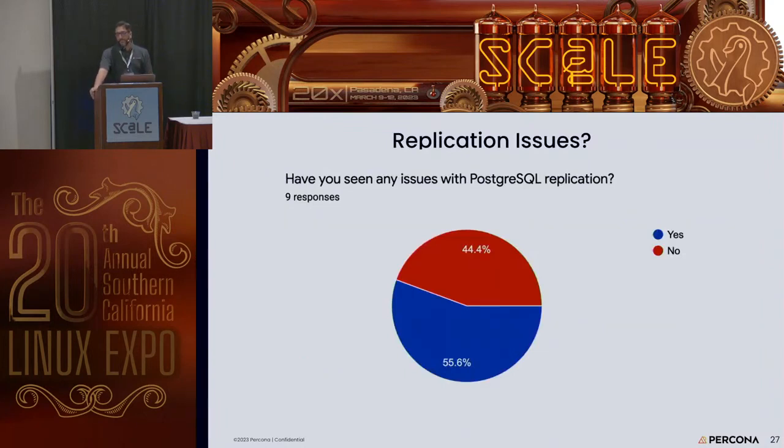So replication issues are pretty common. This is one survey that I had internally at Percona with the database users and DBAs. Although the number of respondents isn't great, looking at that number, still 5 out of 9 people responded that they've experienced replication issues, and that's significant because some of the other 4 did not even have experience with replication in Postgres.